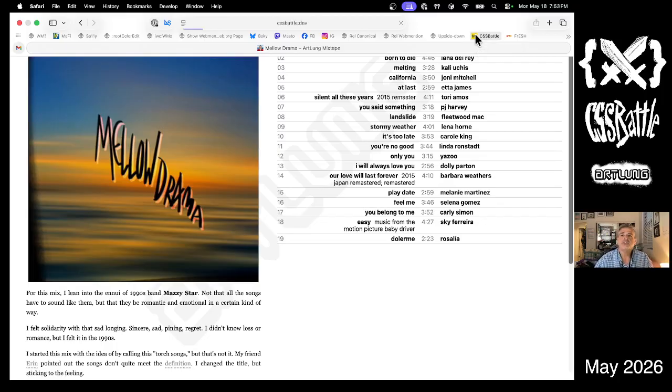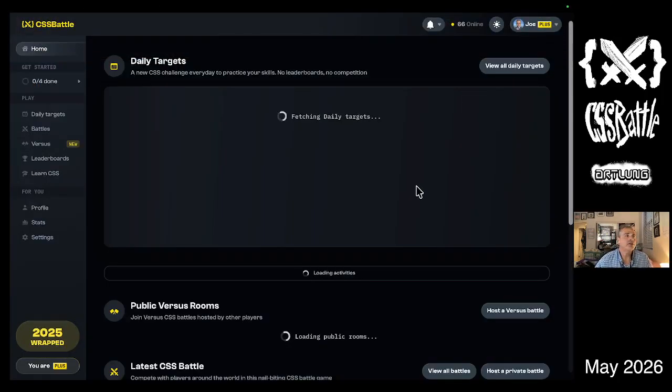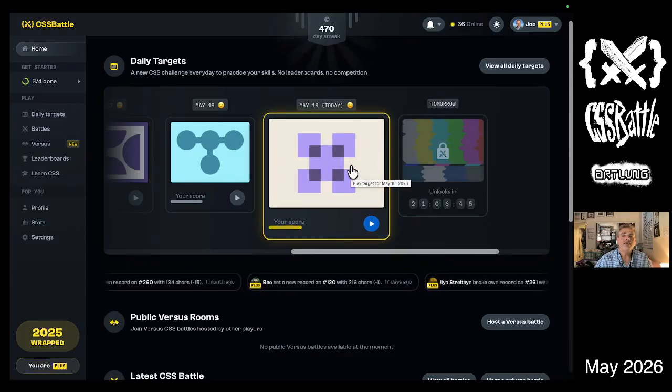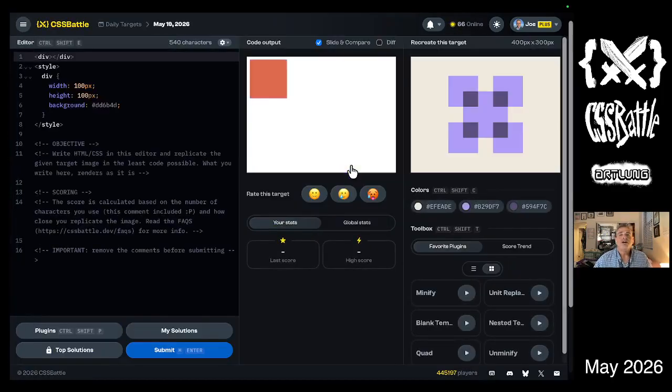Pretty much every day I go to CSSBattle.dev, do the daily target, and record myself doing it. The goal is always to get to a 100% match of the intended target, and that's what I'm about to try to do now. Oh, this is so interesting.